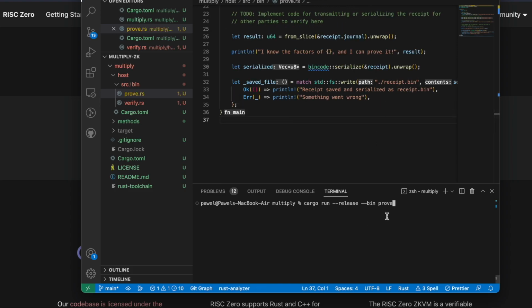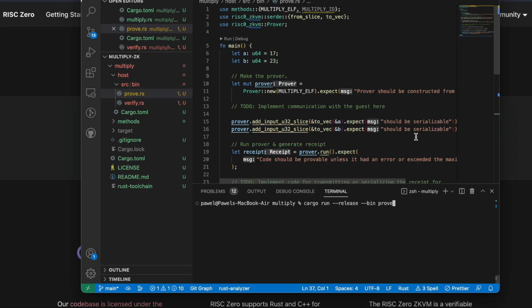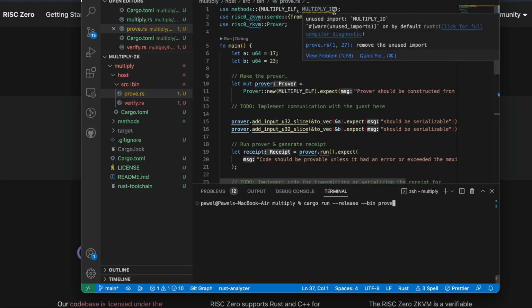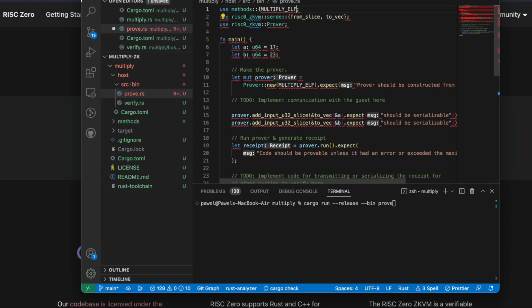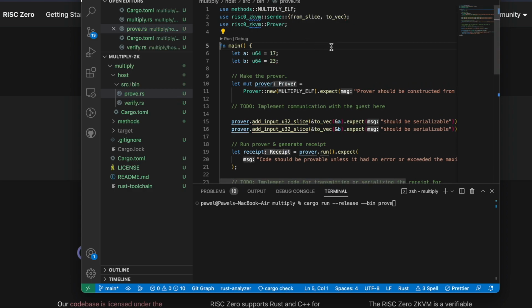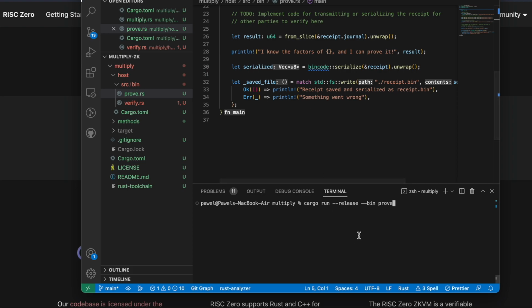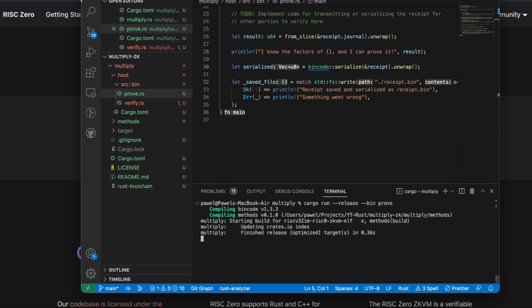Let's run this code once again. As you can see, now we are not using the ID anymore because we will actually need the ID inside of the verifier. So we can also remove it. We can remove the curly brackets here as well. Code for the prover should look as follows. And let's execute this function once again.